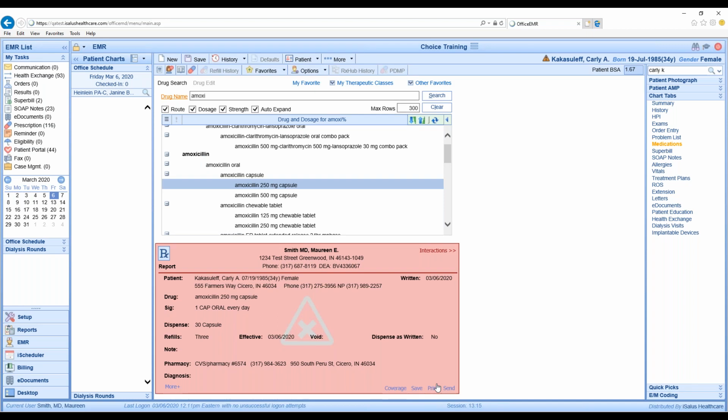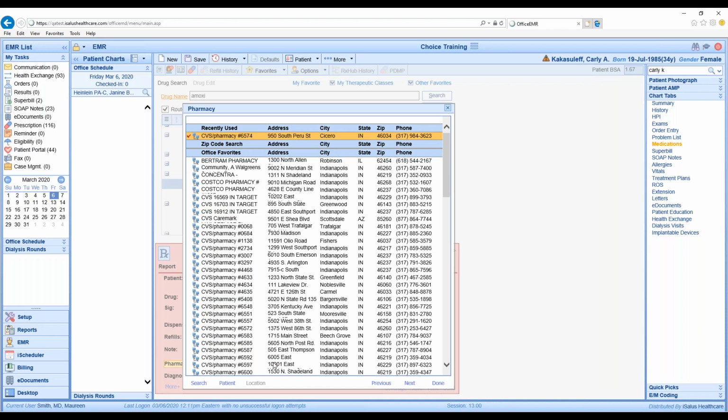Once we've filled out all of the drug specifications, we're going to move into the pharmacy section. Now, our nurse has already gone in and set up the patient's pharmacy for us, so we can see that information displayed here. If at whatever point you need to change this pharmacy, simply select the pharmacy name, which is going to bring up a couple of different options for a pharmacy recently used list or potentially a favorites list.